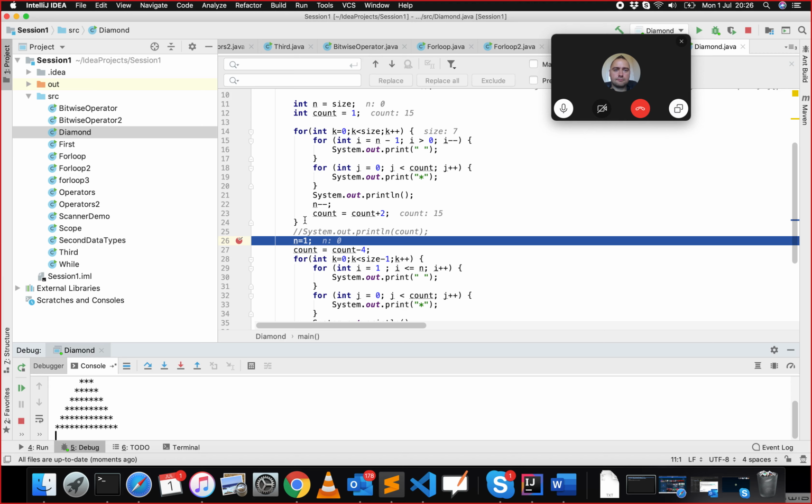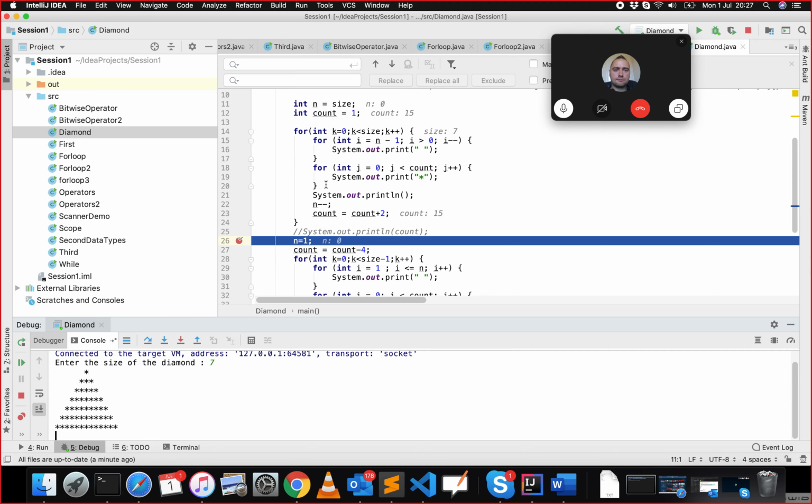So the count is going to be... how many times is this loop getting executed? It's going to be executed 7 times, and the increment is 2. I started with the count as 1, so with every increment, it's going to run for 7 times. What will happen? It will become 3, 5, and then it keeps on going for 7 times. It will become 15 at the end of the loop.